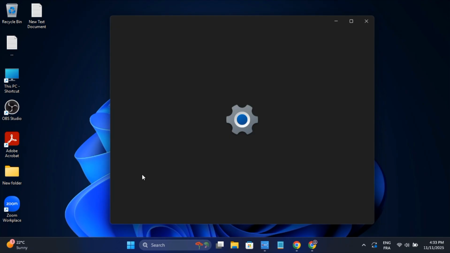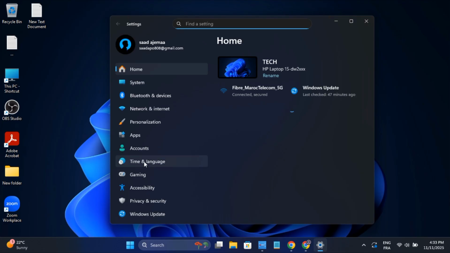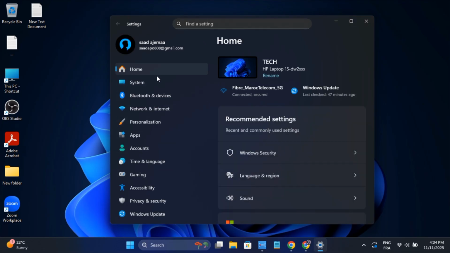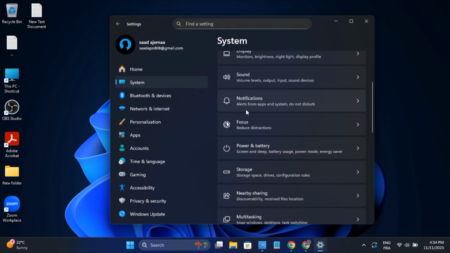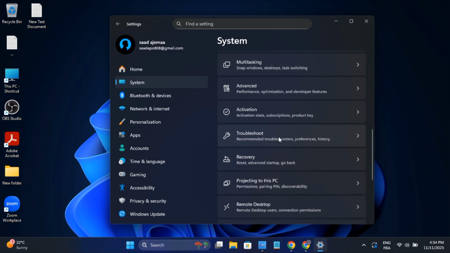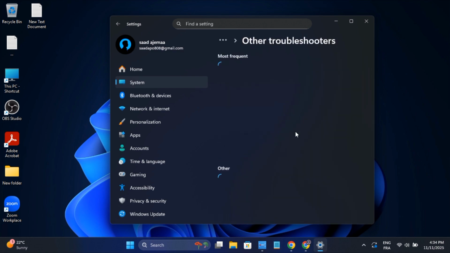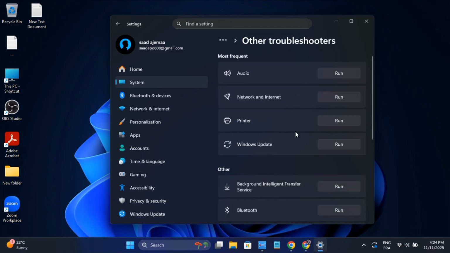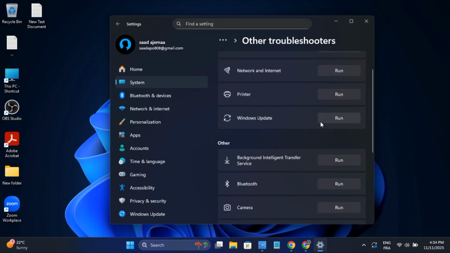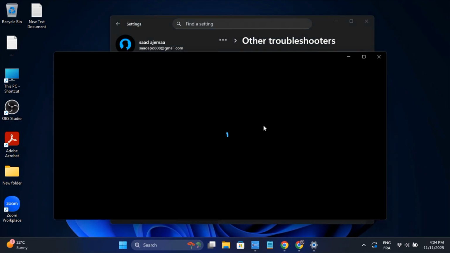And now after you have opened Settings, just watch, as you can see. Then go ahead, click on System, which is located at the left side. Then go ahead to the right side, click on Troubleshoot. Click on Other Troubleshooters. Then run the Windows Update. As you can see, a scan will take place. Just follow the steps so you can finish the troubleshoot.